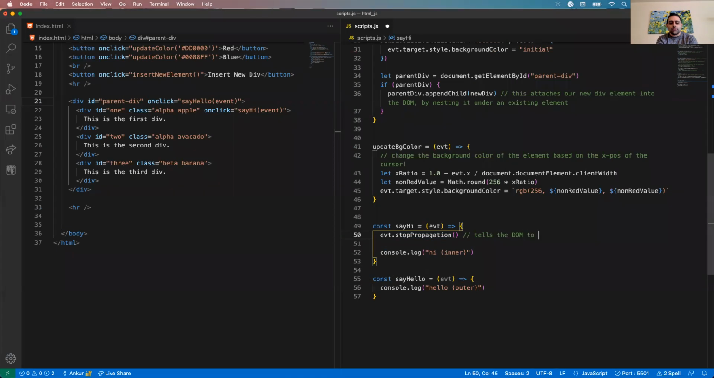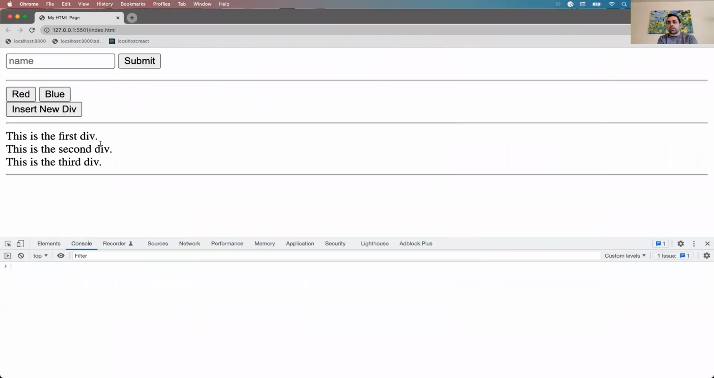the DOM to stop passing up the event, meaning we're going to handle this event. Our parent will no longer get notified that this click event happened. So now with event.stopPropagation, when I click on the first div, notice it only says hi. It keeps saying hi. The parent div does not get a chance to handle the event. We don't want the parent handling this at all. Only this first div should handle it.